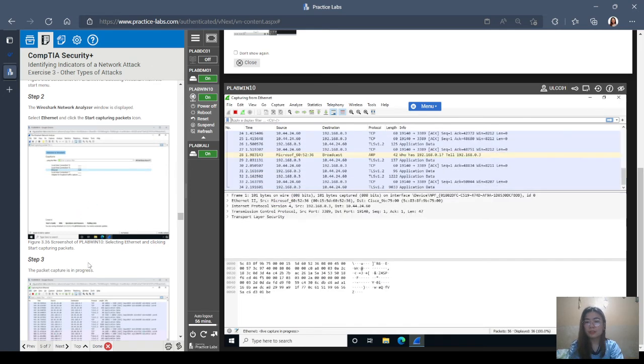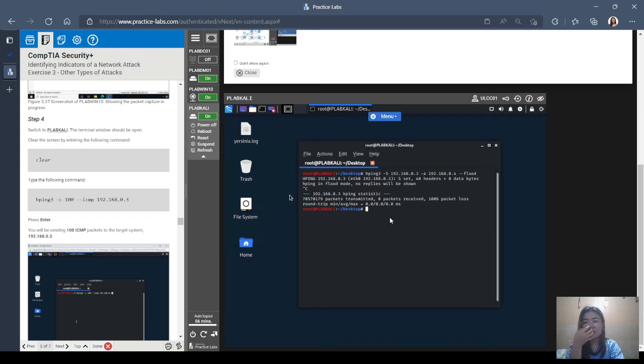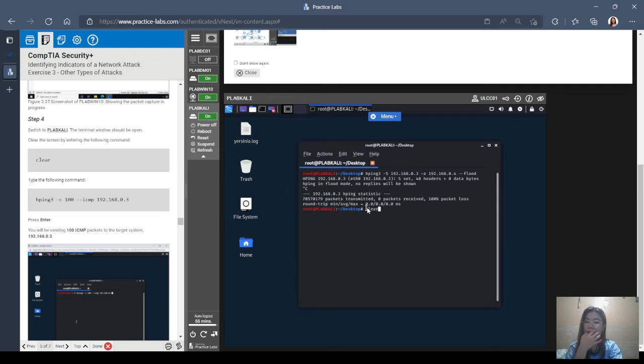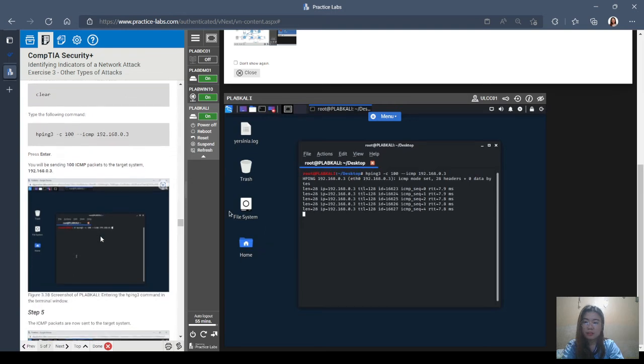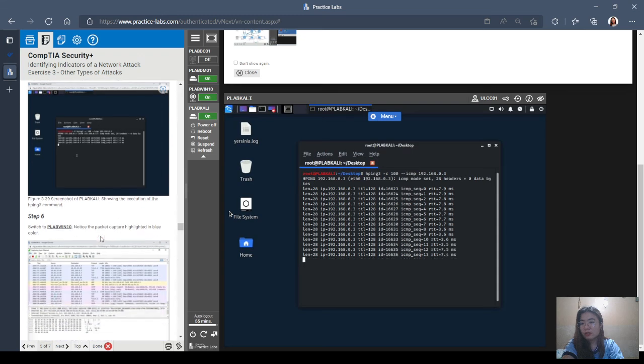Select Ethernet and click the Start Capturing Packets icon. Switch to PLAB Kali. The terminal window should be open. Clear the screen. You will be sending 100 ICMP packets to the target system 192.168.0.3. The ICMP packets are now sent to the target system.